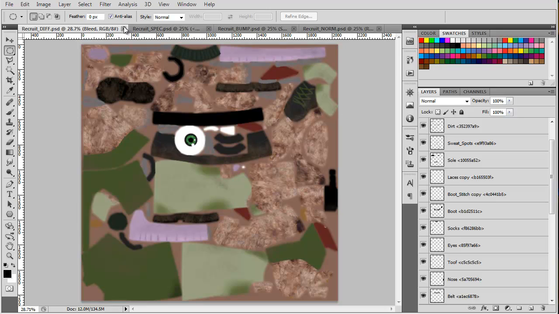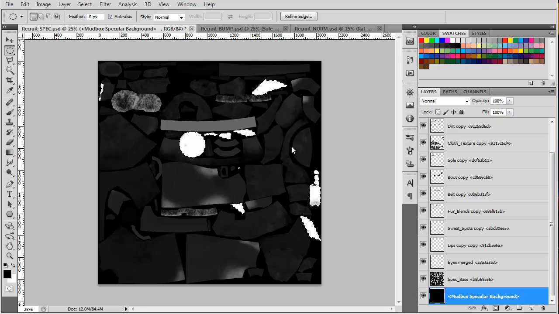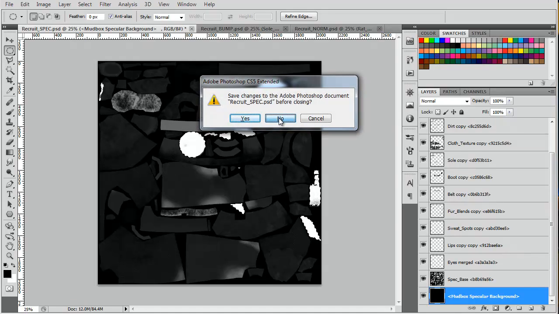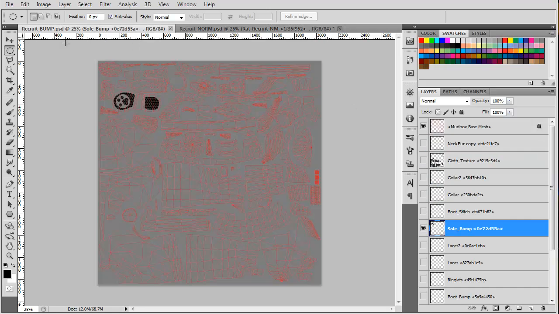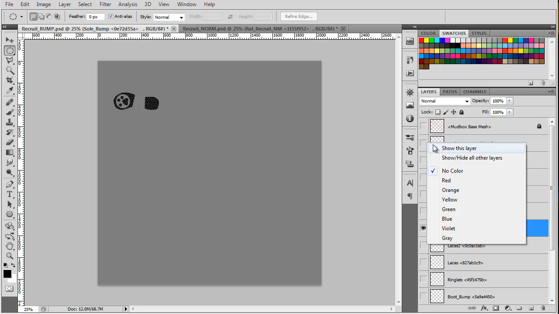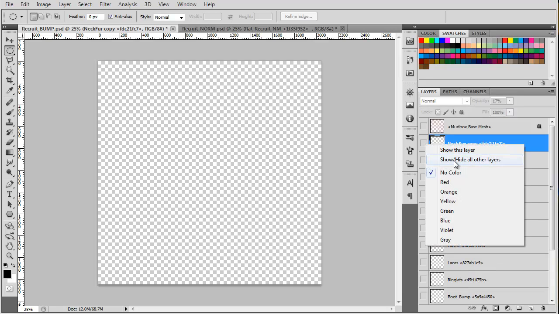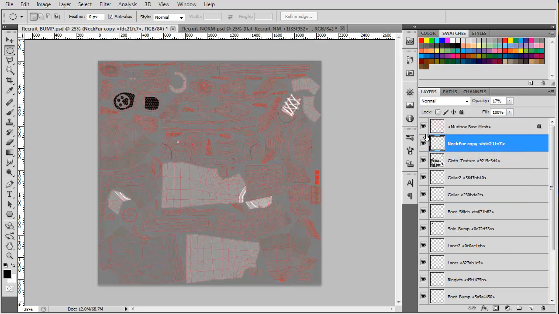Okay, we are going to save this Photoshop file, close it. We didn't do anything to this one, so we don't need to save it. We filled in with black, but it's not something that we'll forget later. Okay, here's our normal map, and here's our bump map. So we can right click and show hide all other layers and do that twice, and I'll get everything back.